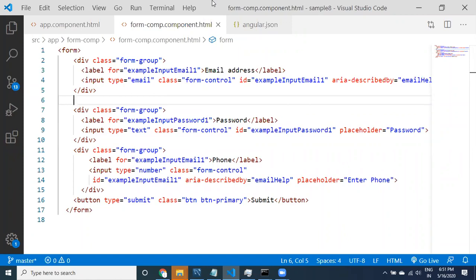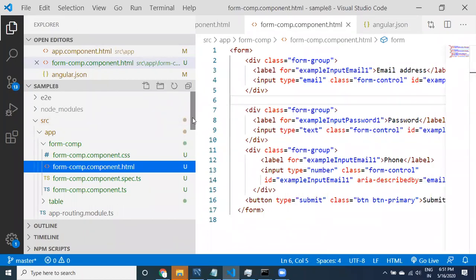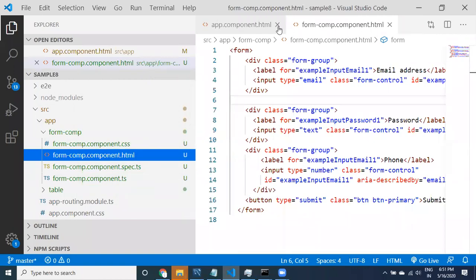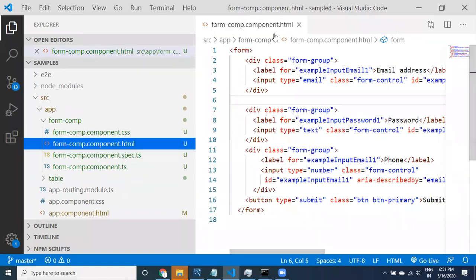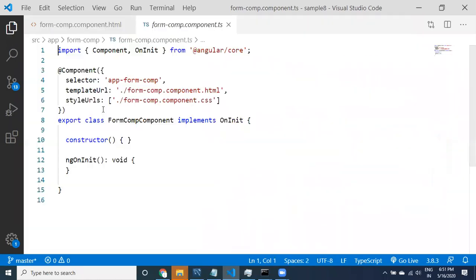So let us go to the concept. I'm going to show you a few things, a new concept today, which is of course very simple. Let me close unnecessary things first. I would like to open only the form component html and the form component ts file.